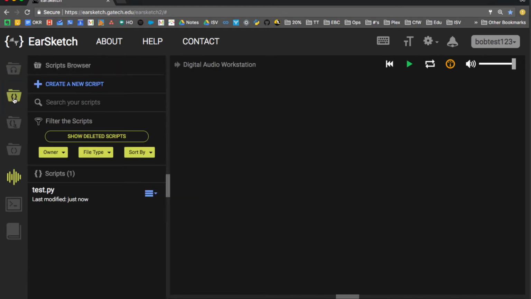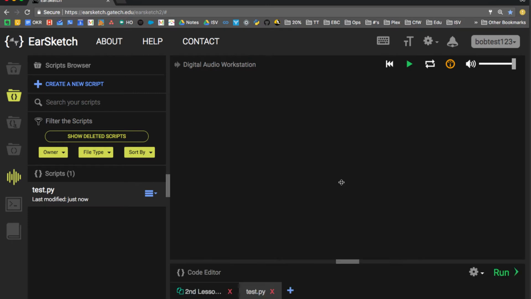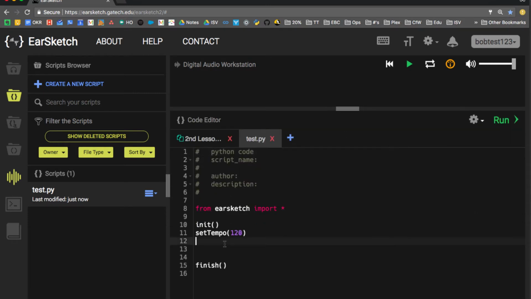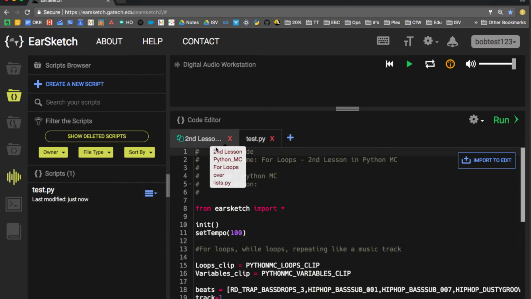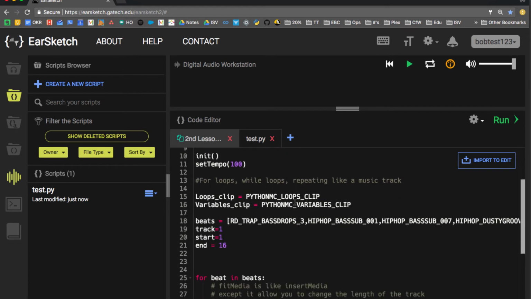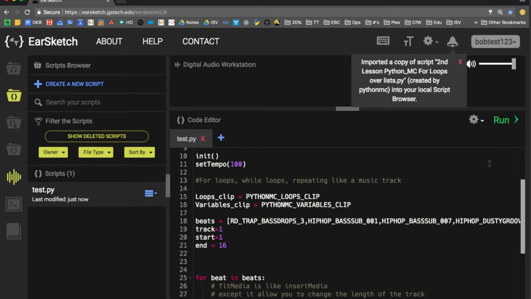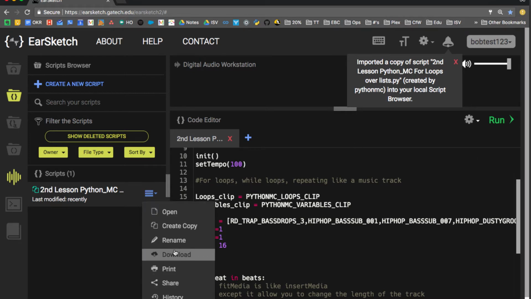The next bit we're going to show you is scripts. I've just shown you one that I've created already. It's called test.py, which is nothing really. It's basically the intro template on Python of EarSketch. Now I've opened up one of my lessons here, and if I was a student of my own class, I would get this lesson, and then I'd want to import to edit. If someone shares a lesson with you, like a teacher, then you get import to edit, and I'm going to save that as my own.